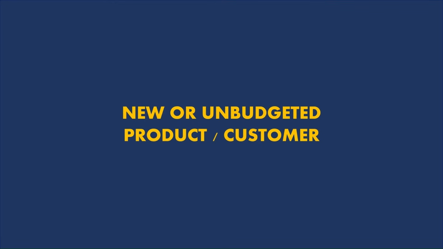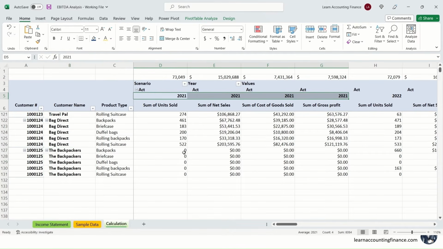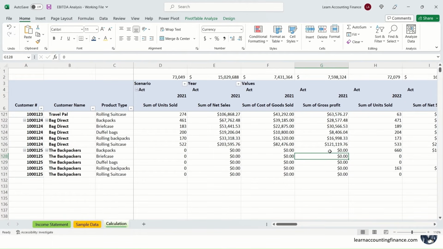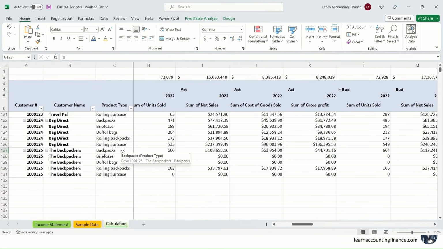A common complication that arises when analyzing profit variances in this way is, what if there is a new product or customer combination? So for example, the company sold to a completely new customer, or the company sold a completely new product which was not sold in the previous year. In our example, let's take a look at the customer called the backpackers. As you can see, in the year 2021, there is no sales. There's no sales quantity, no net sales or profit. But in the year 2022, there is some sales for backpacks and rolling backpacks to this customer.